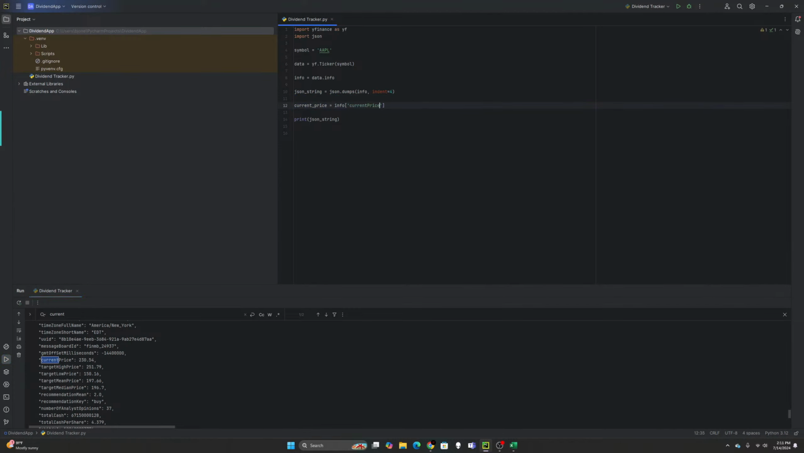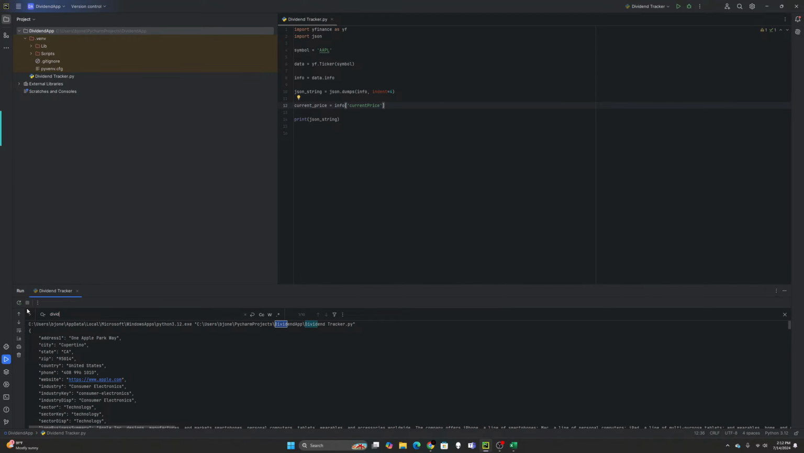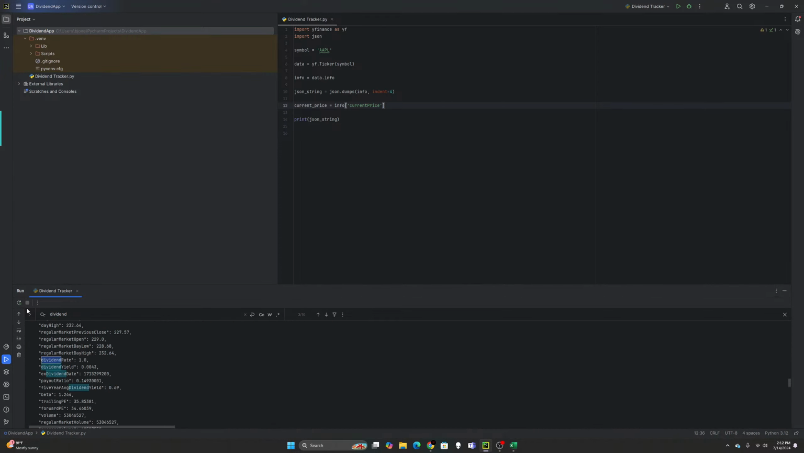So current price. And then I also saw dividend as well. Dividend. Oh, there it is. And we need the dividend rate as well. So let's go dividend rate equals info, and then, oh, it's lowercase, dividend rate. All right, let's print both of those to see what it is. Print dividend rate. Let's get rid of this. We don't need the JSON anymore.